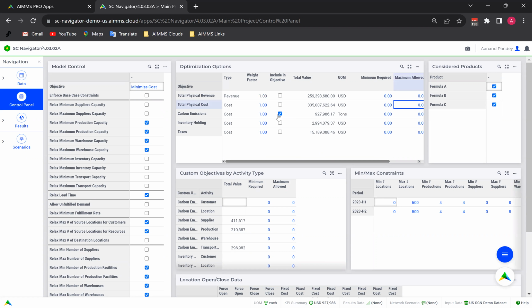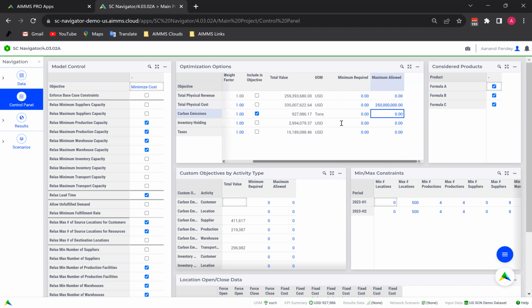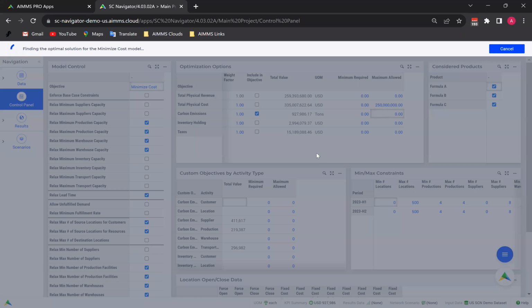So we could say minimize for carbon, but ensure that my physical cost of the network does not exceed 250 million. And by running these types of scenarios, considering different objectives, giving them different weights, you can really start finding the ideal balanced footprint for your supply chain, where you're optimizing for whatever is relevant to your business to the relevant degrees as well.